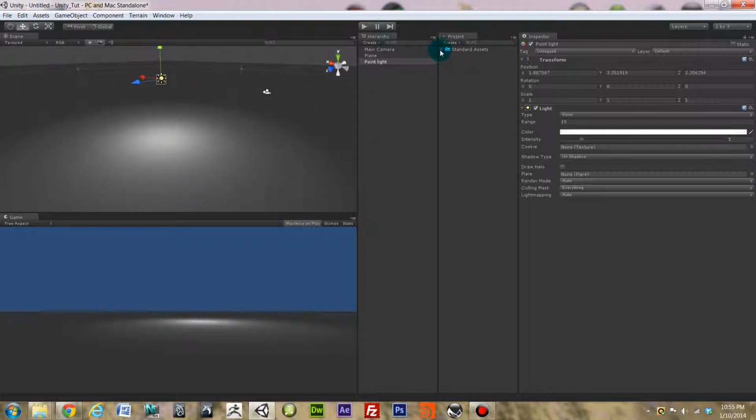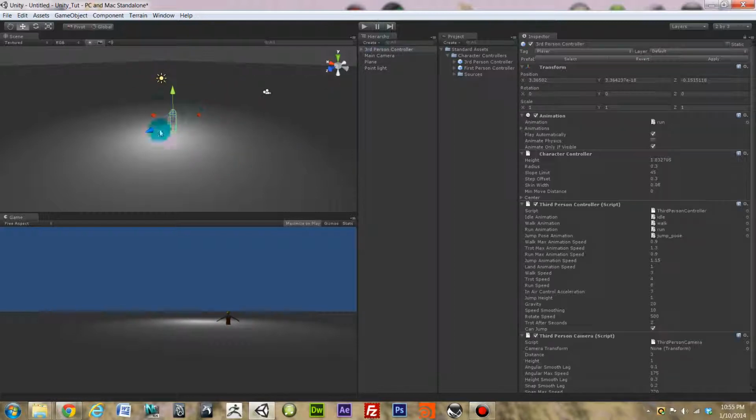And what we're going to do is go under standard assets, and under character controllers we're going to drag a third person character controller into the area. So you can see he's not really centered on top. You want to center him on top of the plane, so I'm just going to drag up in Y and bring him above the surface.